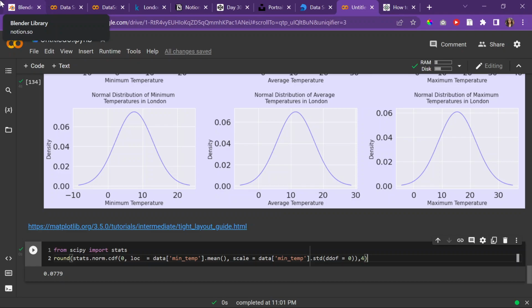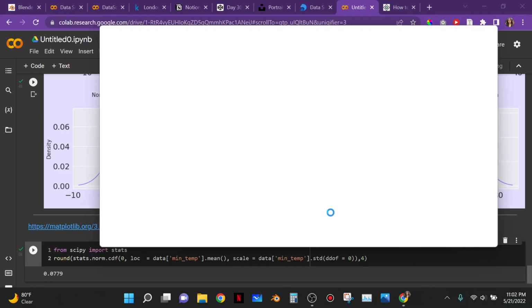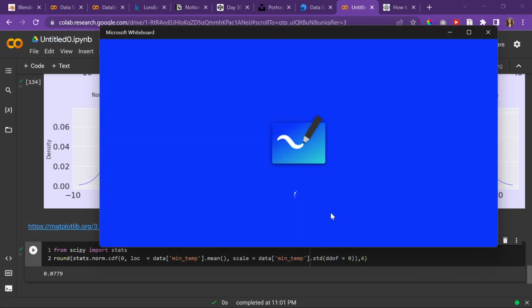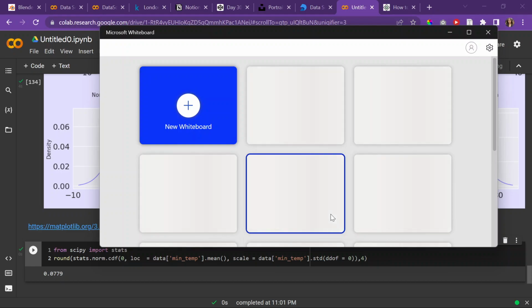So I'll show you real quick. Let me go to my whiteboard. Why is my thing not working? Is it broken? Does it need a battery change? My tablet, it's not working.